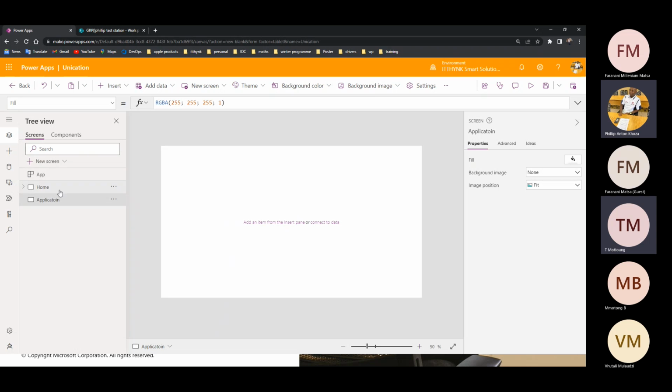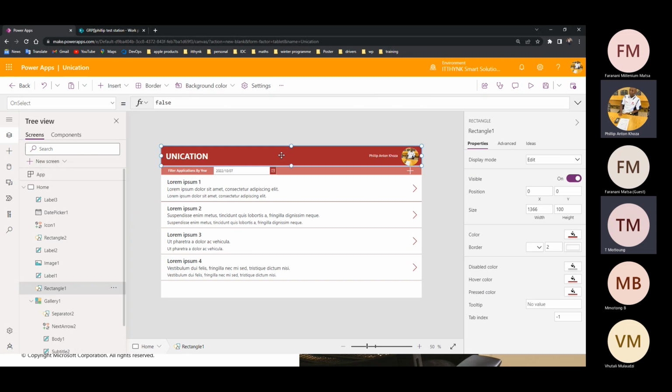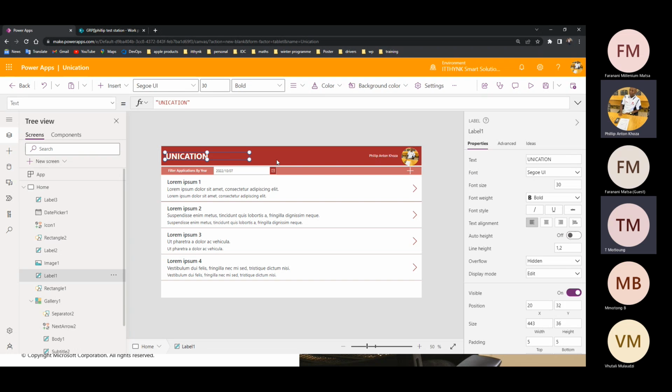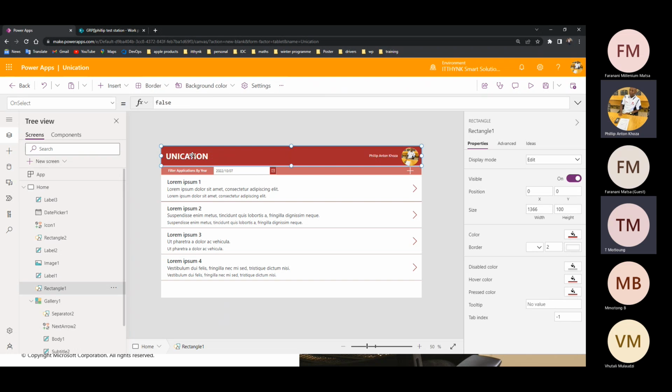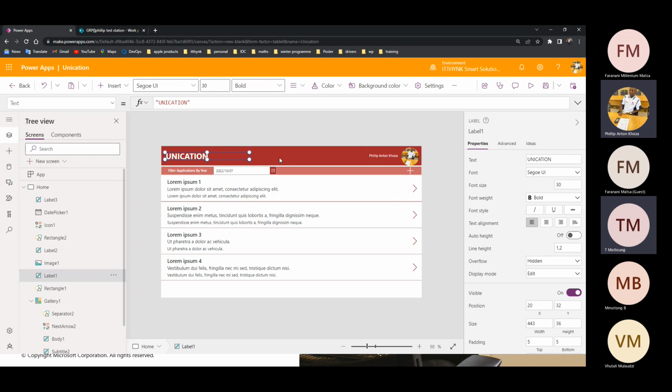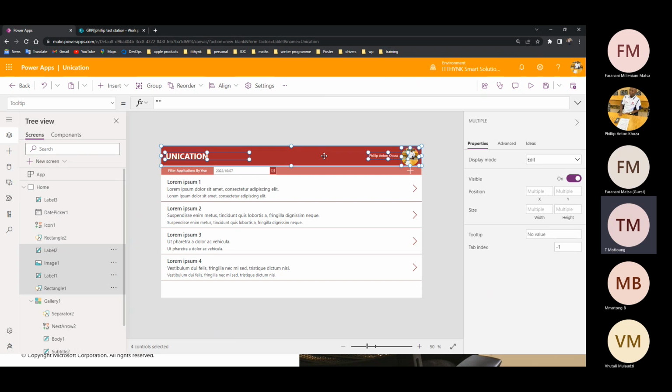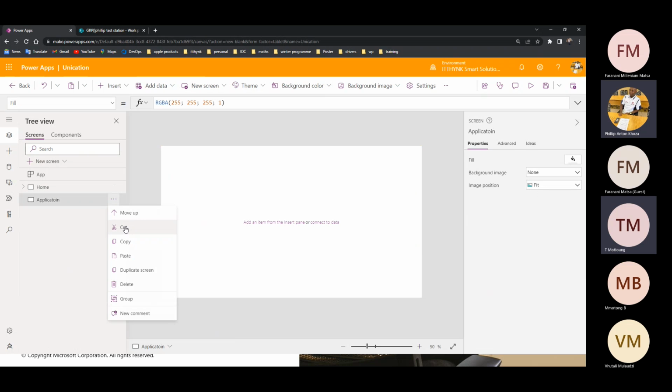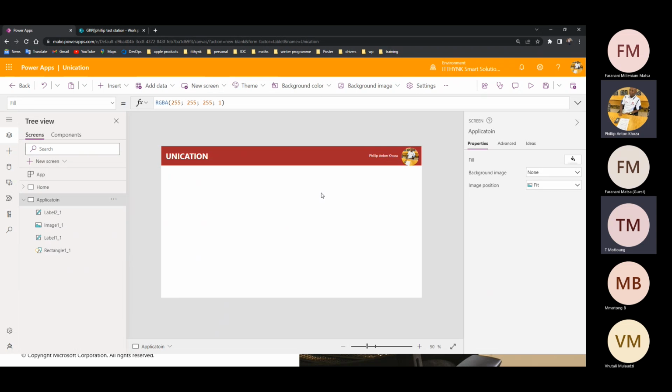Okay, so what do I wanna take? I wanna take this. I wanna take, yeah, I just wanna take this whole thing here so that I don't have to redo it again. I'm gonna copy. I'm gonna come here and I'm just gonna say paste. Right, and then there we have it.